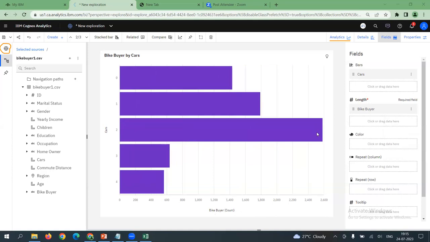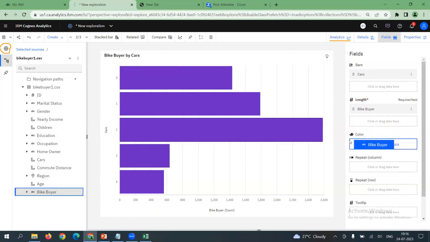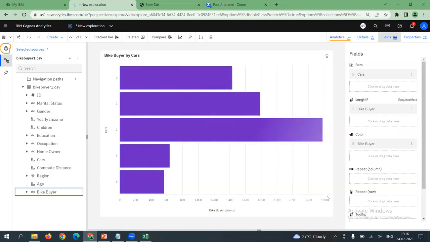So for that, what can we do? Any further suggestion, participants? Y-axis is meaningful, but x-axis is still not meaningful. For that, what do we have to refine? Good suggestion, Zoebji. Very nice. Take the target into color. That is, the target variable bike buyer shall go into color. That's it. Now we get a perfect stacked bar.